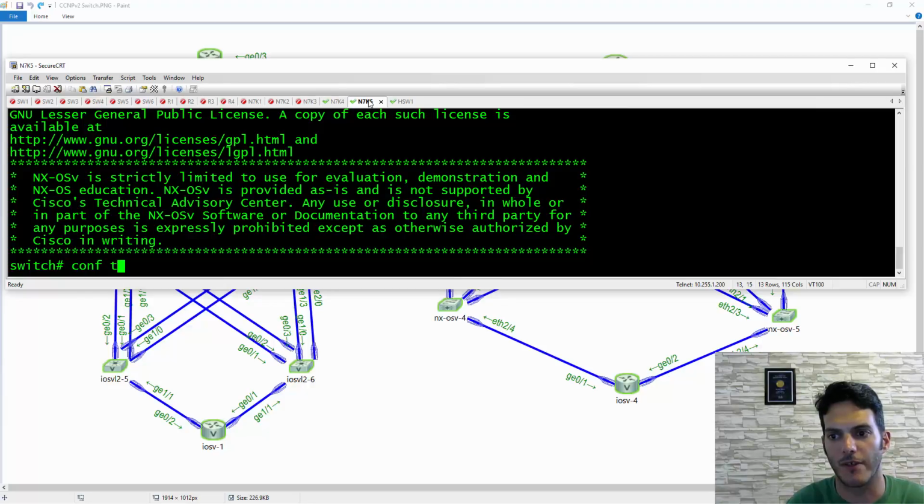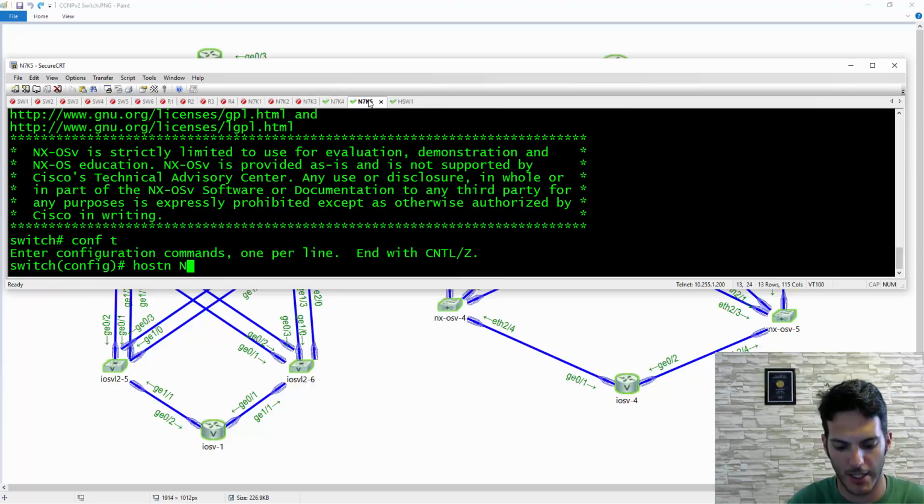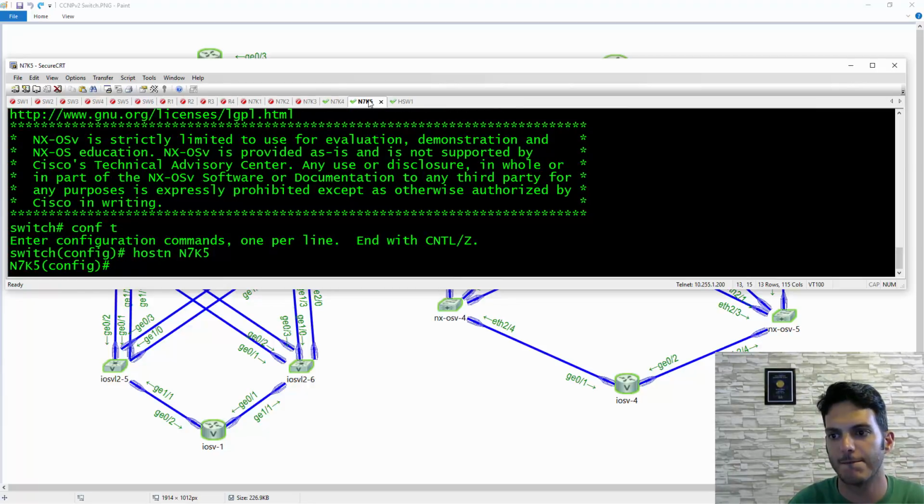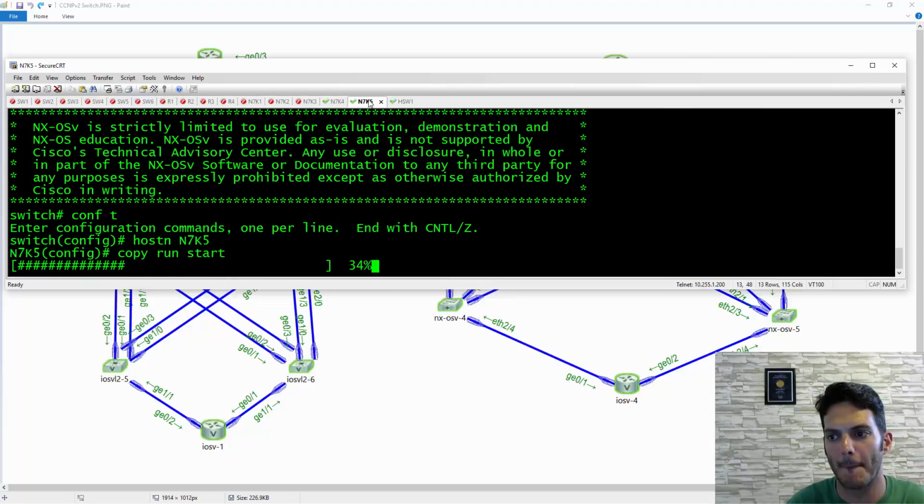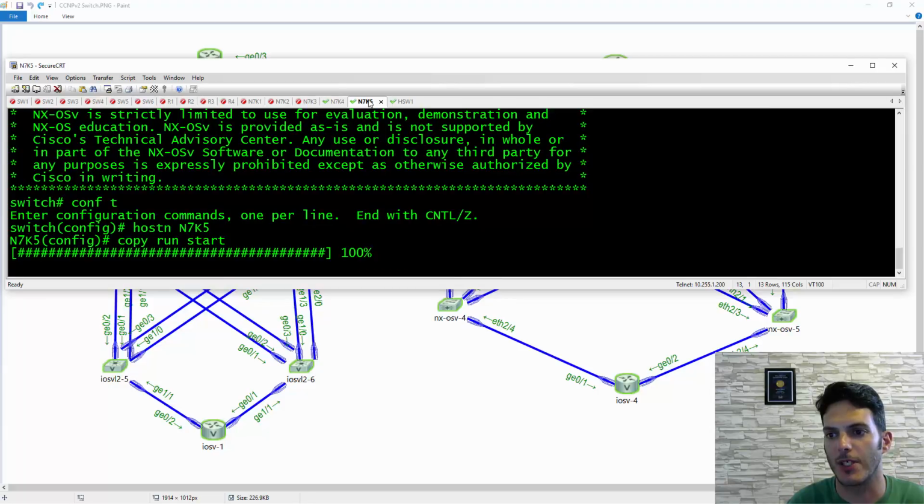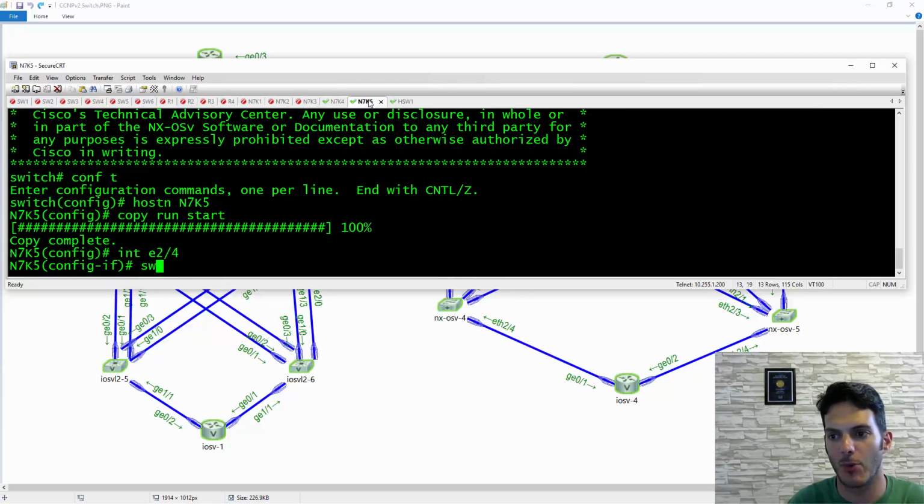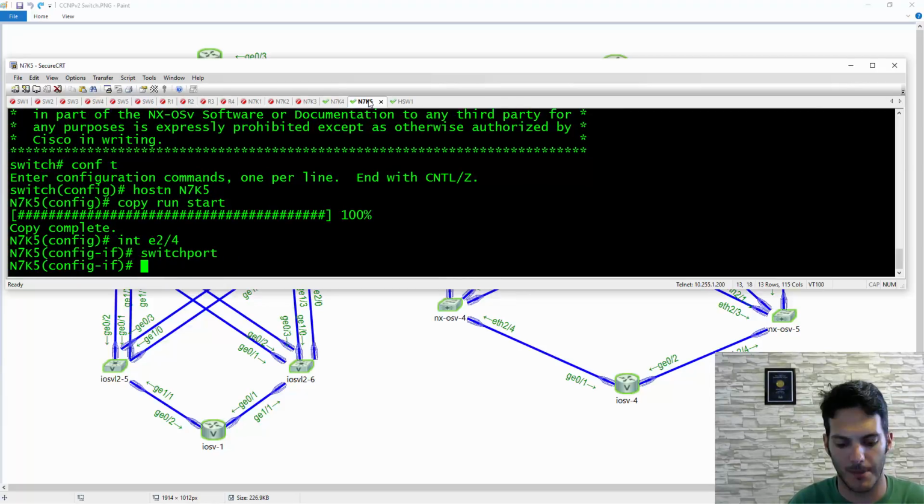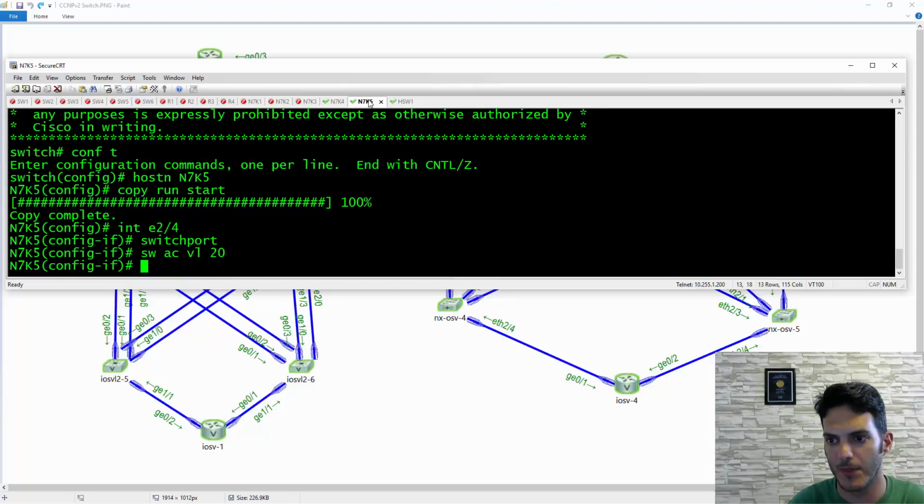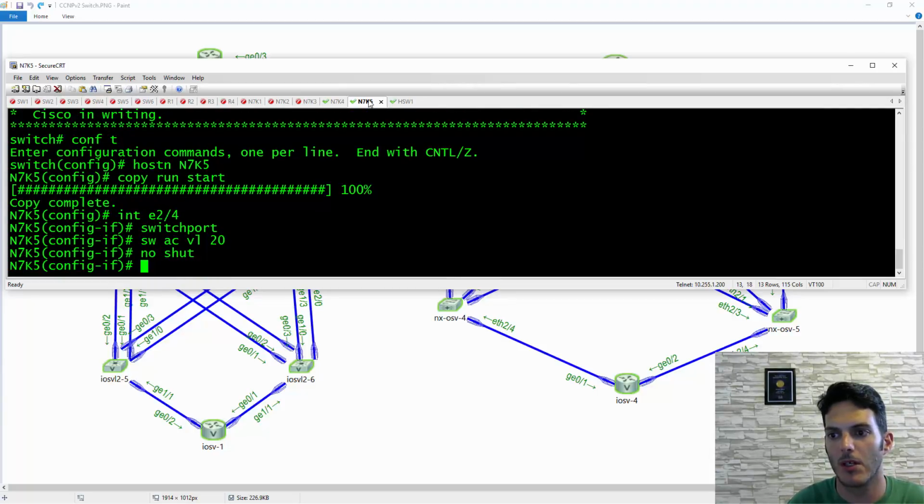And we're going to go to global config. Hostname is N7K5. We're going to do a copy run start. Let that go ahead and do its thing. It's writing to disk. And then we're going to go to interface E2/4. Type in switchport, and type in switchport access vlan 20. We're going to do a no shut, and we're going to type in show VLAN brief.